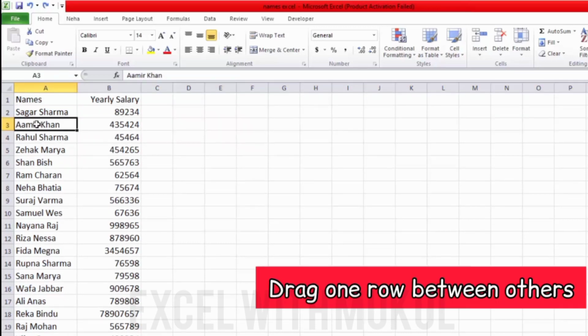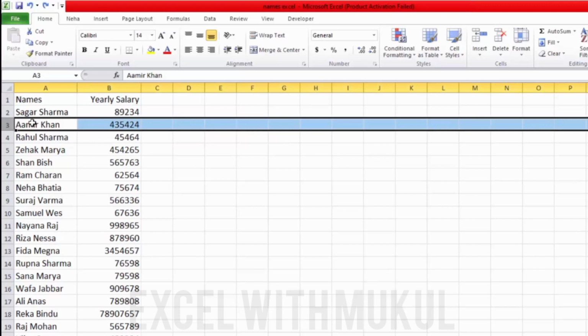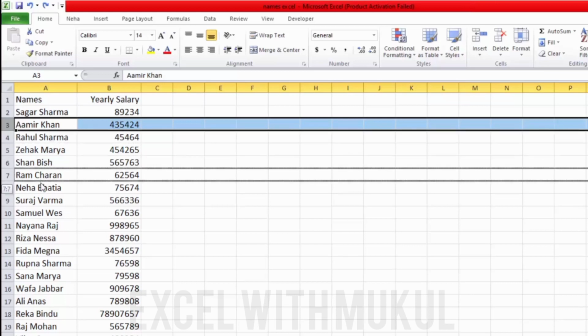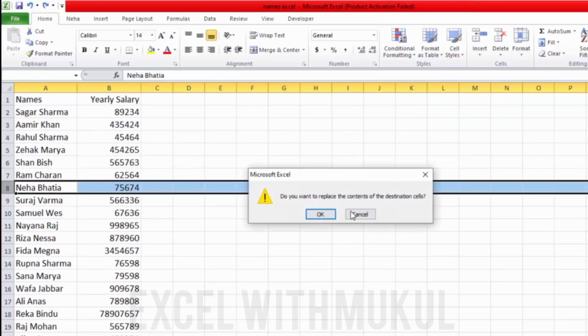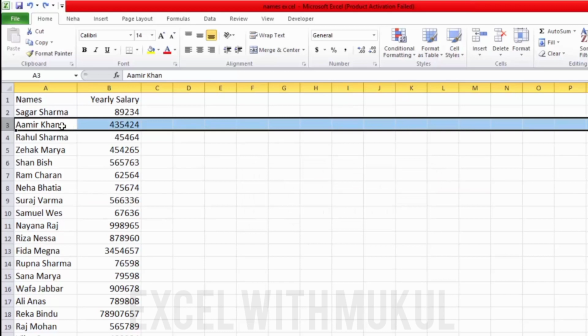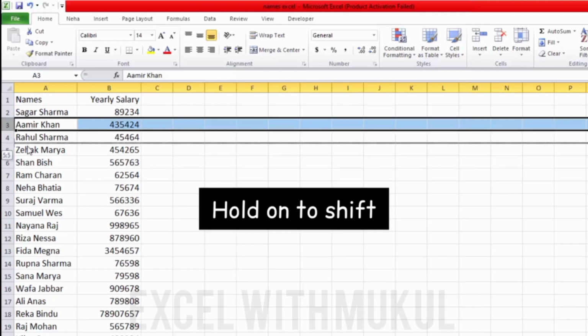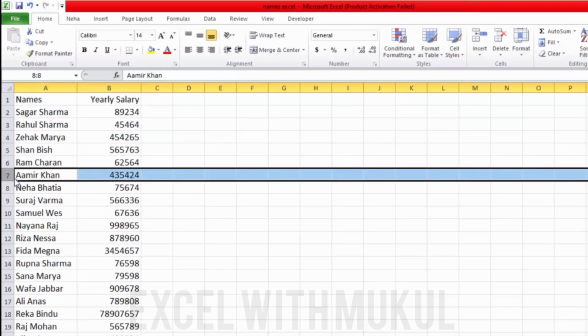If you want to drag an entire row and drop it somewhere else, let's say I want to move Amir between Ram and Neha, what I'm going to do is highlight the entire row. Now if I drag it and let it go, it's going to try to replace this data. No, I don't want to replace it, I want to put it between. So what I'm going to do is drag it, and while dragging, hold on to Shift and then insert it between the two. On to the next hack.